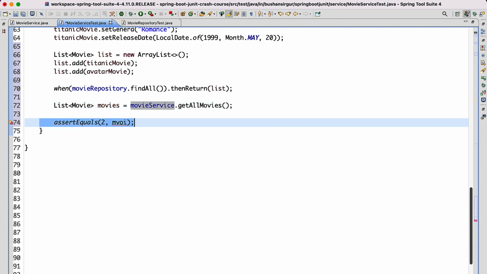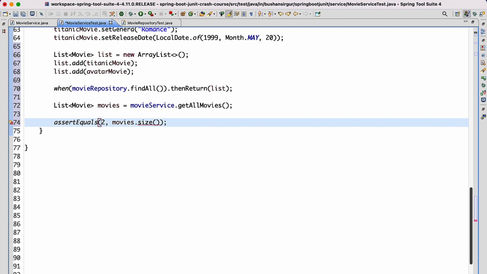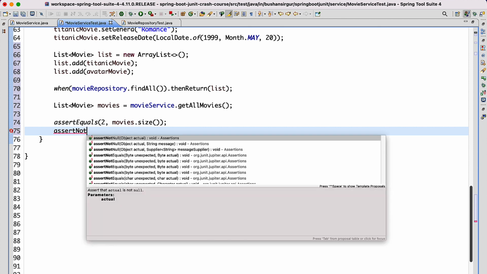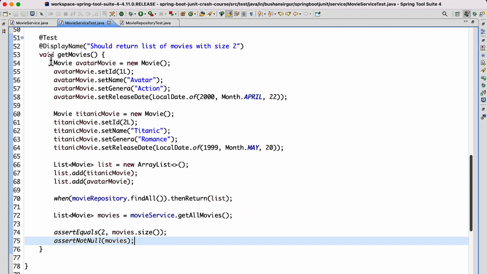Now we can verify the size of the movies. Movies.size will give us the size of the movie. Now we can use assert not null. We can pass the movies. So save this. So what we have done is we have set up the data.